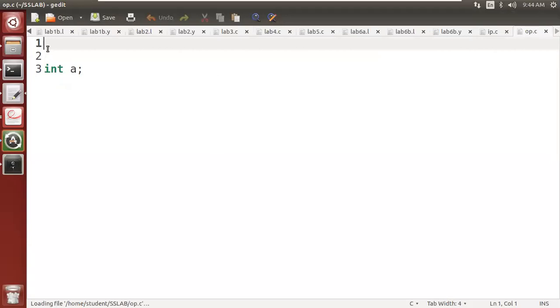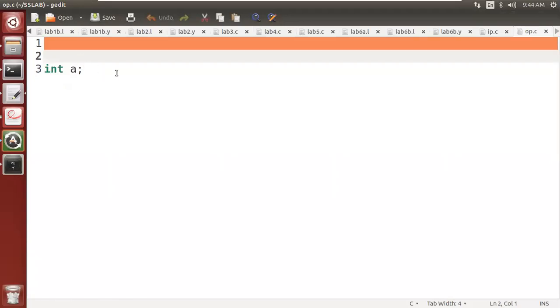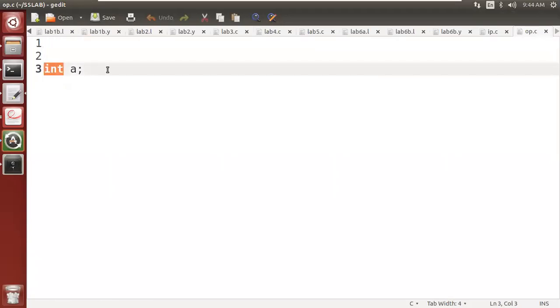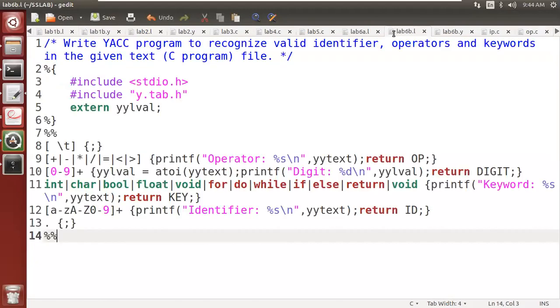Open. This does not have the comment lines. Comment lines are eliminated. We are just left with the C program, that is our entity. Right? This is our program 6a, which is just a Lex program. Now let's move on to 6B, which is a combination of Lex and Yacc program.